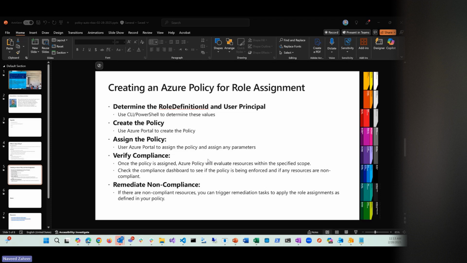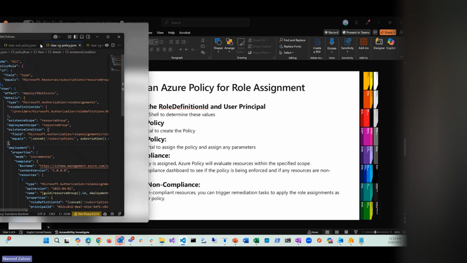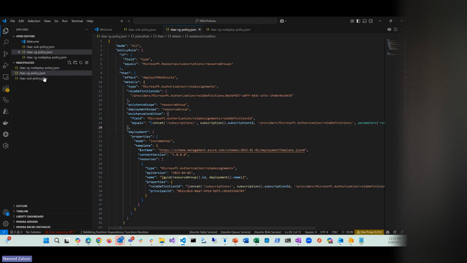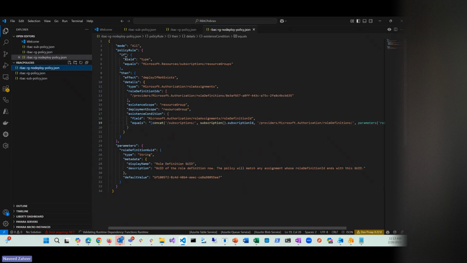So basically, while this is going on, I have the policy in VS Code, which I was supposed to show you step by step. So first of all, let's take a look at the policy. As you know, Azure Policy is basically defining a condition, and then you are saying, does it meet the condition? So this is how it looks like. You have the mode all. In most cases, you will be using the mode all to do it.